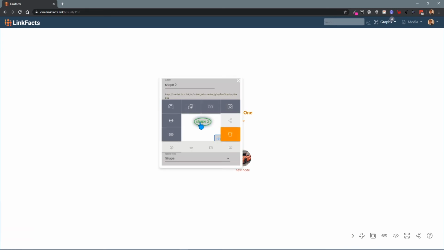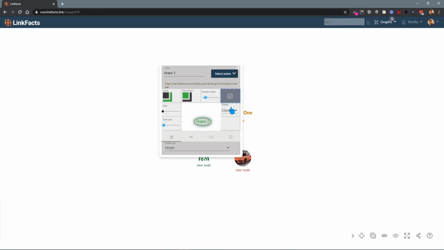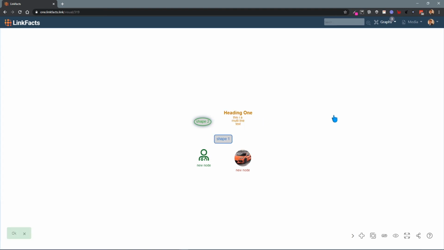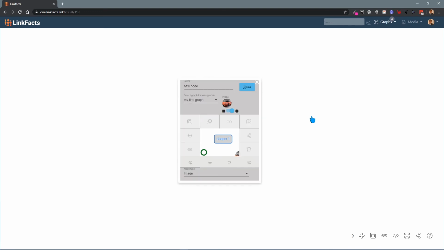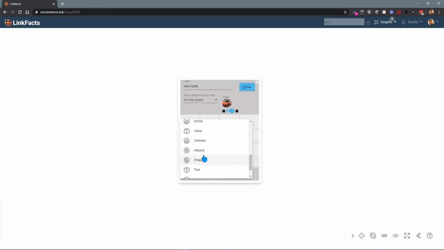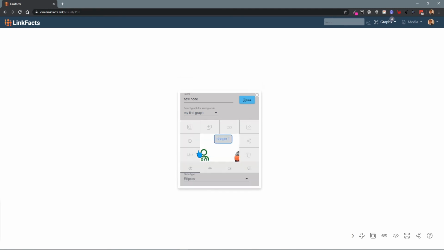Out of this node, we can also create a node type. So if we hit edit and we say create a node type, and I call this ellipses, and we have created a node type. From now on that we created this node type, we can create other nodes of the same node type. Here you see ellipses, the ones that I created.